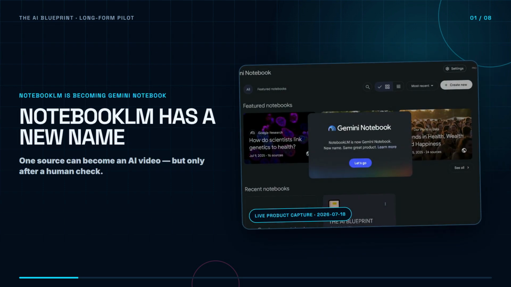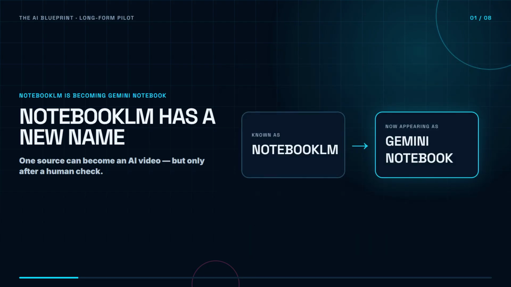NotebookLM is changing. In my signed-in Google account, the product now opens as Gemini Notebook, while Google's help pages still use the NotebookLM name. The useful part has not disappeared. You can still bring in a source and generate a video overview from it.